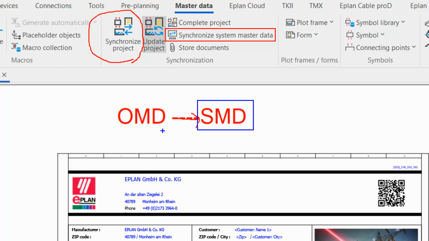Remember, this is for the first installation. When you install Eplan, it automatically creates all the default projects, forms, plot frames, parts, images, everything that will be in your OMD. And OMD is always one side. So from OMD it can go to SMD. Okay, so that is a place where you will be using it. Otherwise, this particular one is not required for your Synchronise project.